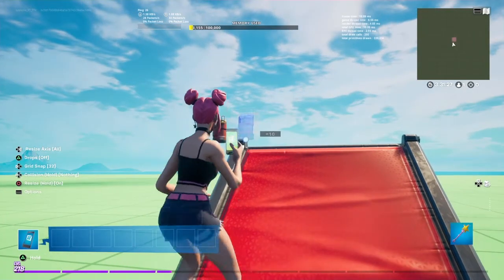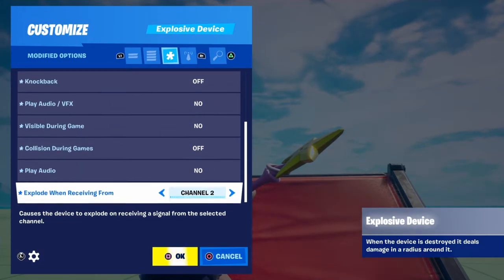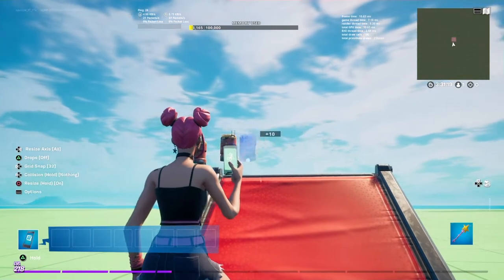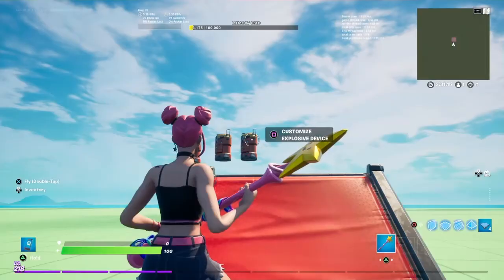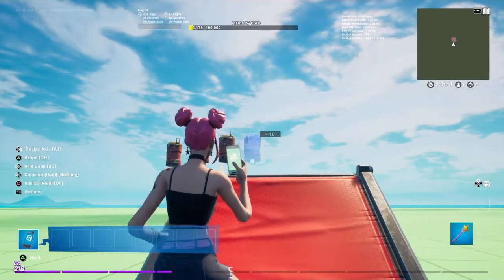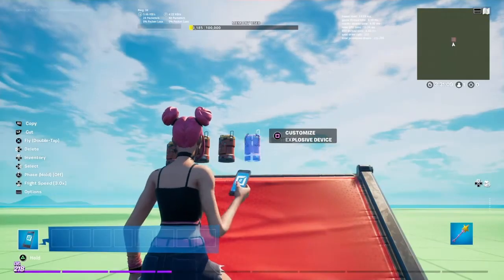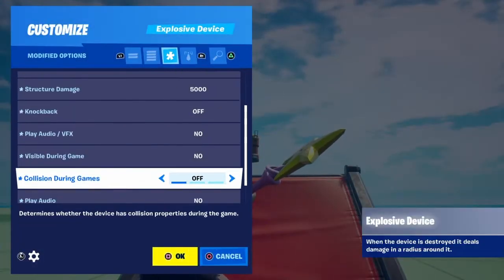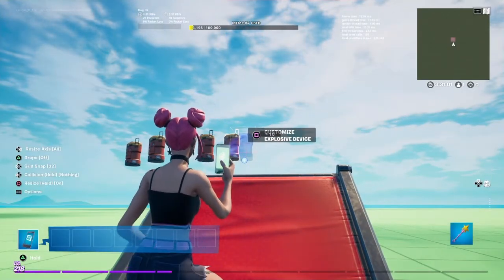Now, if you copy and paste, it will save all the settings from the first one. All you have to do is go into the modified options, change it to channel 3, copy, paste. Go into the modified options, change it to channel 4, and keep going for however many triggers you have. You need one for every trigger, otherwise it's not going to work. And then you'll have like a one and done button, and that's not what you want.